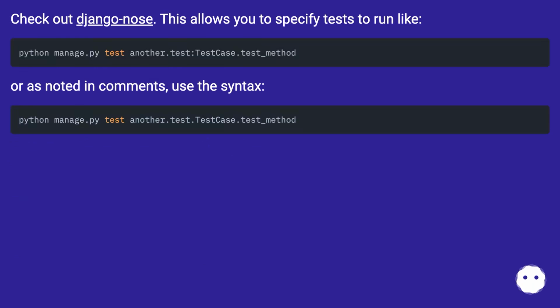Check out Django Nose. This allows you to specify tests to run like. Or as noted in comments, use the syntax.